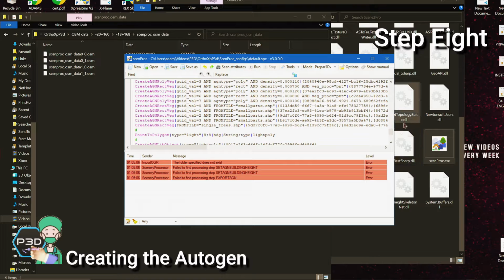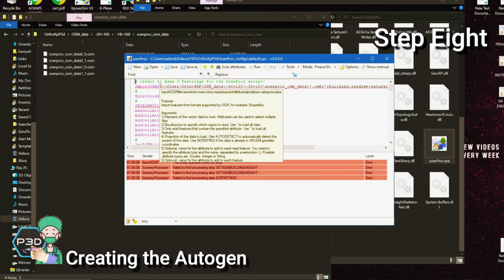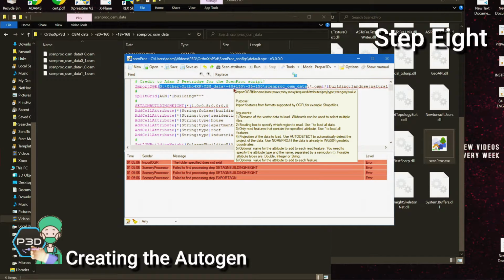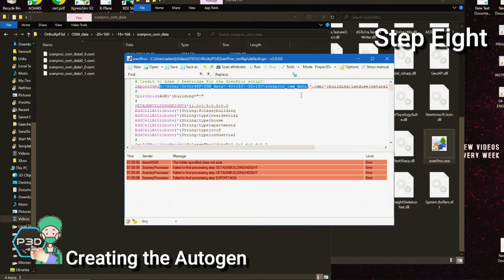Now, this program is pretty clever, and as you can see, it's already said, hey, we've got some problems here, we've got some errors. We need to resolve these problems first before we can actually do anything. You might see that here is a default pathway. Okay, we need to instruct it. This import OGR is basically saying import the information, okay, and then the address follows, which is this OSM data, the Scenery Proc OSM data.